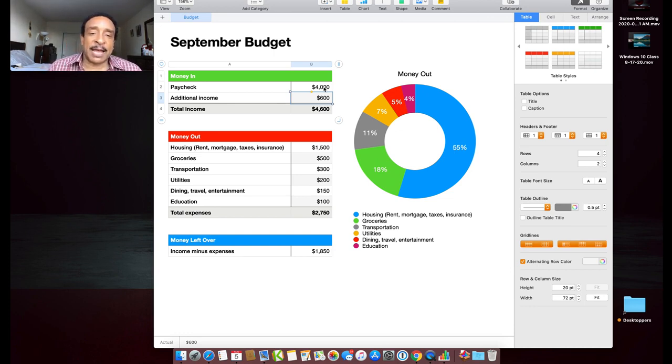Okay, and then we have money out. Now we have the housing. This includes rent or mortgage, taxes, insurance, whatever your total amount is. These people are clearly not in New York, or maybe they're living in a rent subsidized apartment. That may be what it is, or maybe more. I'm just going to put, let's make it 1,800.